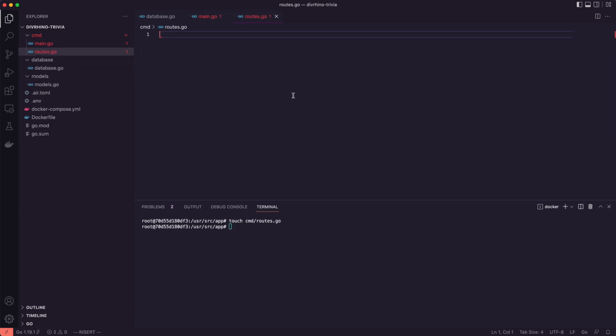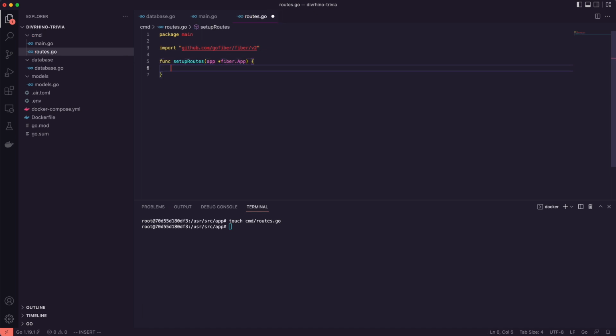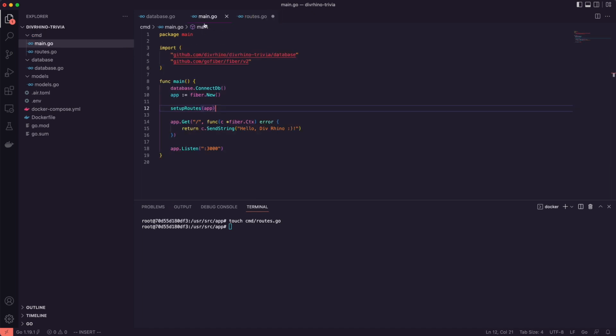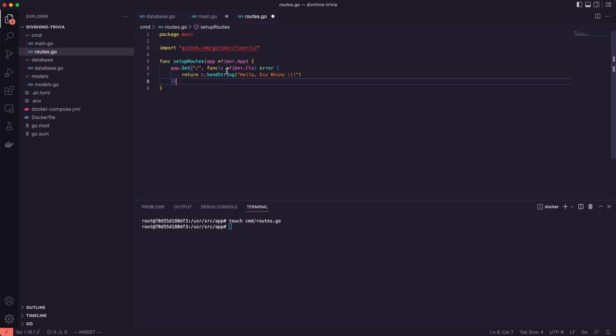This routes file is part of the main package, which is why it lives in the CMD folder. We will import the Go Fiber package, then we will create the setup routes function. This function takes a pointer to a Go Fiber app as its only argument. Now we can move our existing routes from the main.go file into this dedicated routes file.